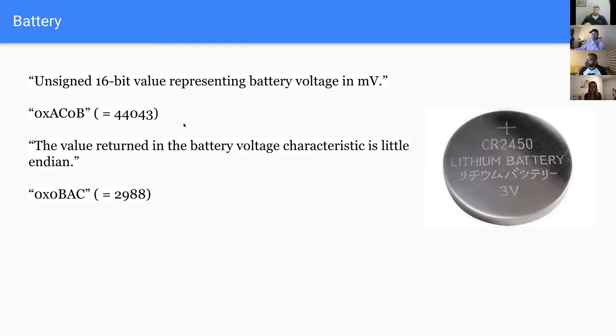But the value I received from the device was 44043. If you calculate that back to volts, that would mean 44 volts. That's way more than the battery can deliver. What's wrong? I sent an email to the company Safe to ask for clarification. Is your documentation wrong? Am I doing something wrong? And they answered the following.